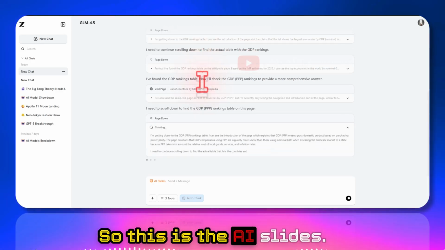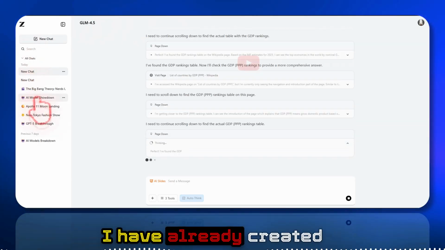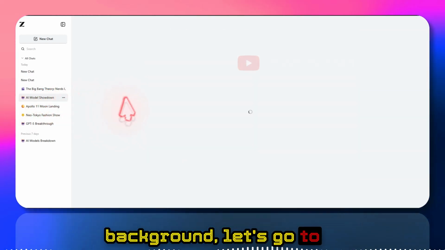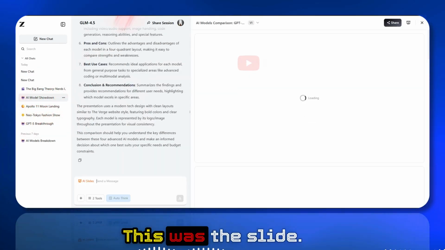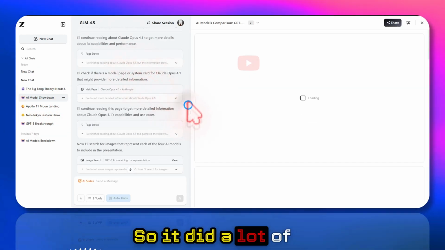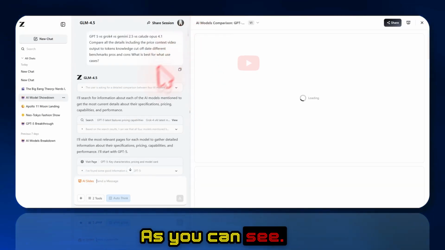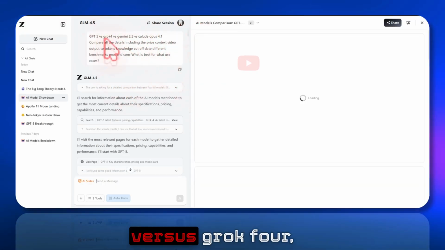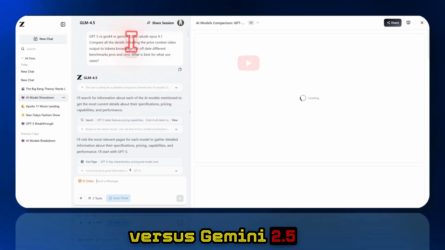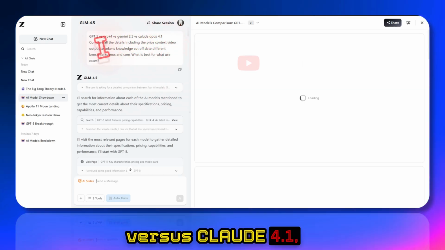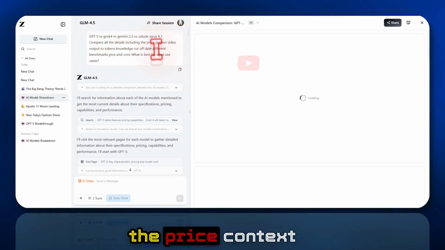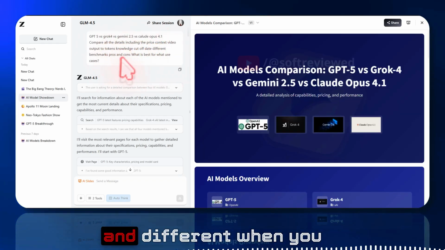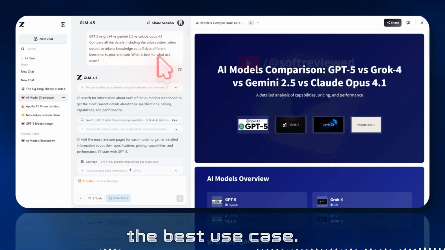So this is the AI slides. I have already created one slide for you while this is happening in the background. Let's go to the slide that it made. This was the slide. So it did a lot of work before giving me this slide. As you can see, I asked it to create a slide for GPT-5 versus Grok 4 versus Gemini 2.5 versus Claude 4.1, and compare all the details, including the price, context and output, the knowledge cutoff date, different benchmark pros and cons, and what's the best use case.